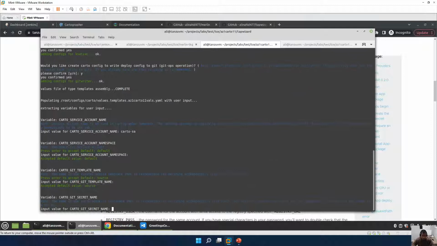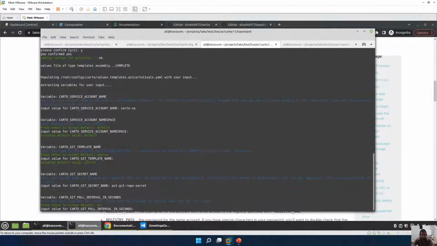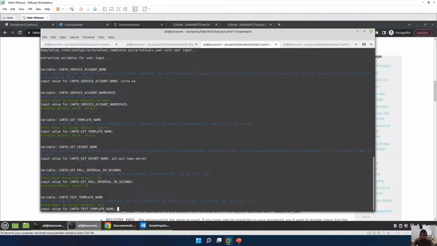Master template name is source, Git secret name, right? So this is the one where the source template needs to know how to access the Git repository. So it's asking for that, the Git repo secret. So we'll use that. 60 seconds is fine, so every minute it will poll.